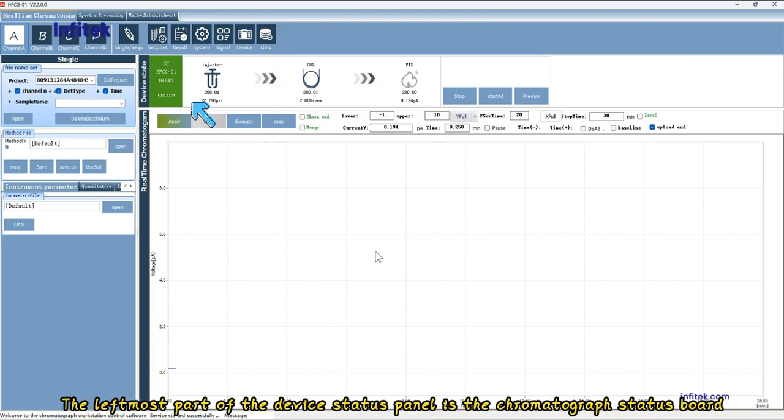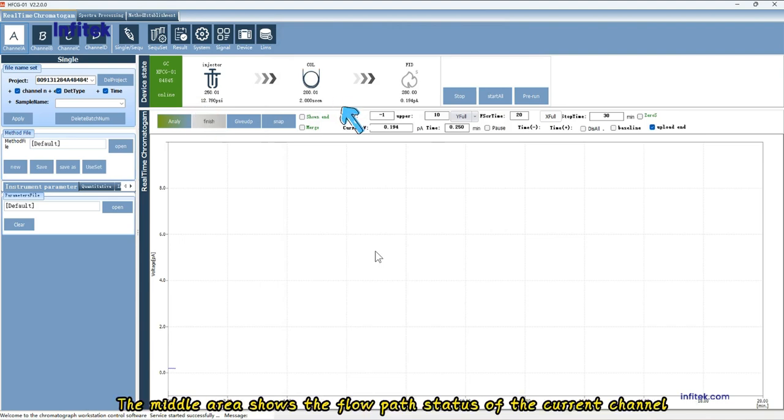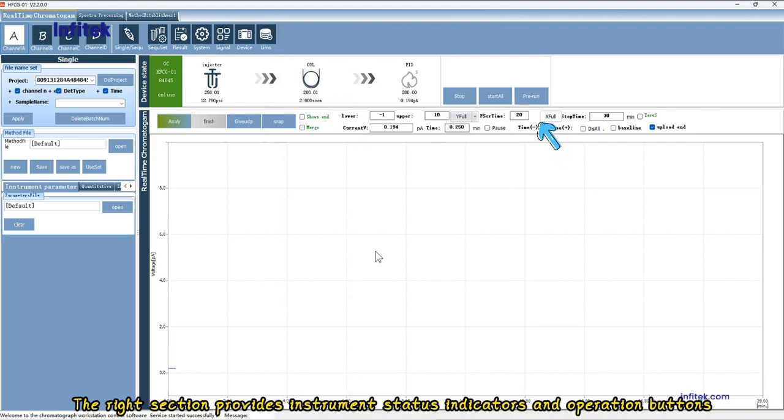The leftmost part of the device status panel is the chromatograph status board. It displays both the chromatograph model and online status simultaneously. The middle area shows the flow path status of the current channel. The right section provides instrument status indicators and operation buttons.